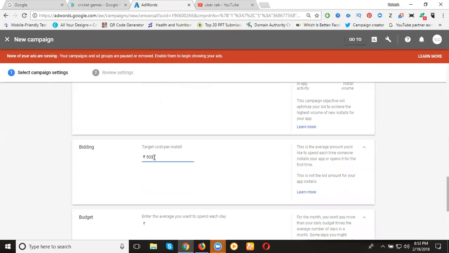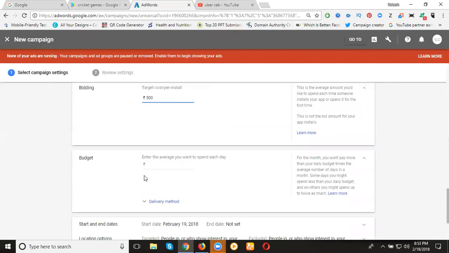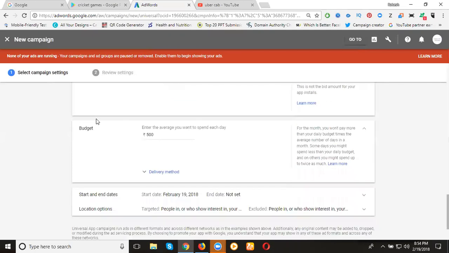Per day, how much budget? 500. Budget: enter the average you want to spend each day. Sorry, guys, this is the budget for each day. The cost per install is 5 rupees. Now, how many apps will be installed? 500 divided by 5, so 100 apps will be installed. For example, the budget is 500 per day and per click is 5 rupees. If the cost were 1 rupee, then 500 installs would happen. Just scroll down.